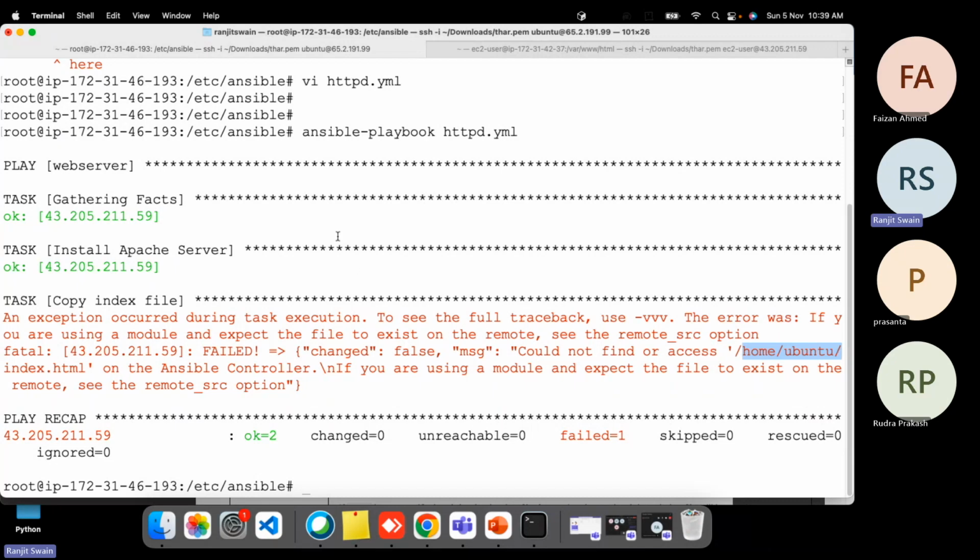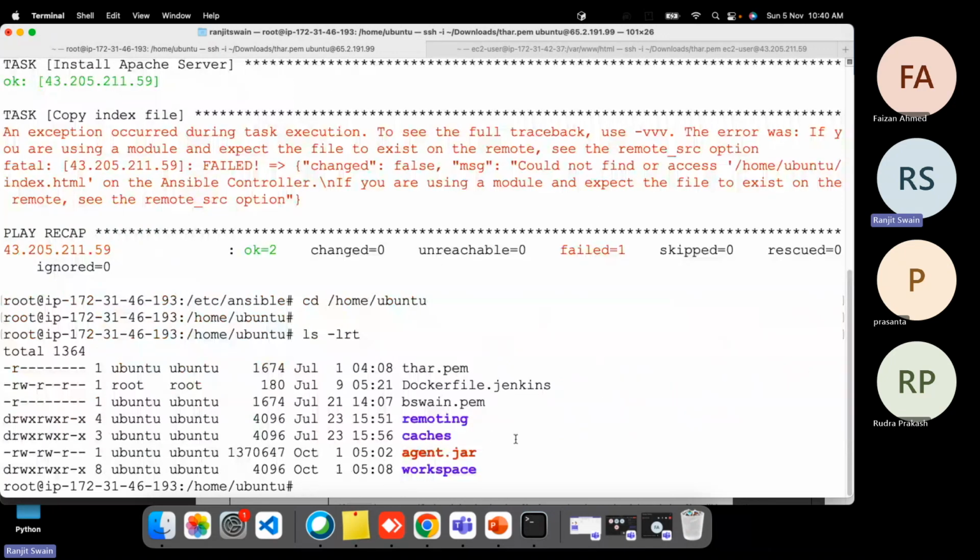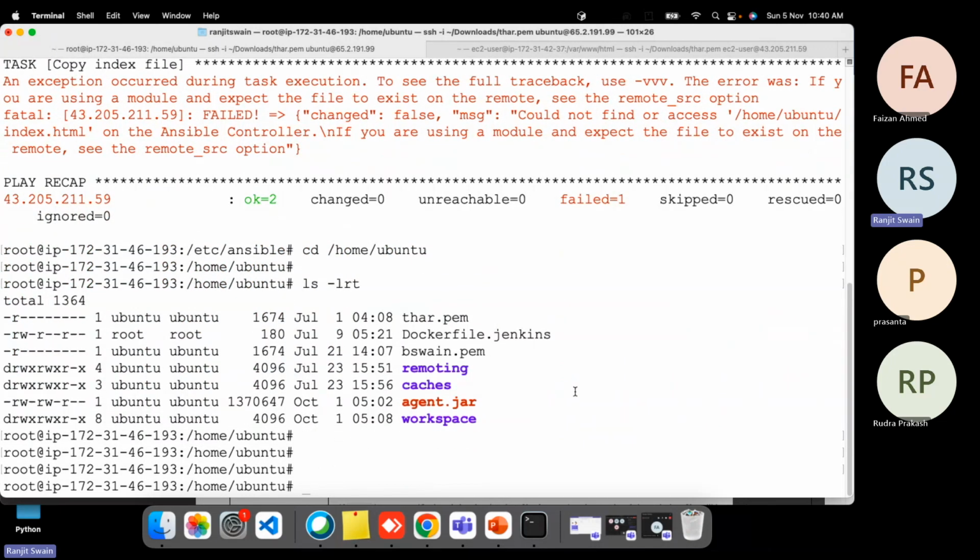So if I just go to cd home ubuntu, we don't have any index.html file. So what I can do here, let's create one index.html file very quickly. Index.html. Okay, I'll write some HTML syntax here. Let me quickly write some HTML syntax.